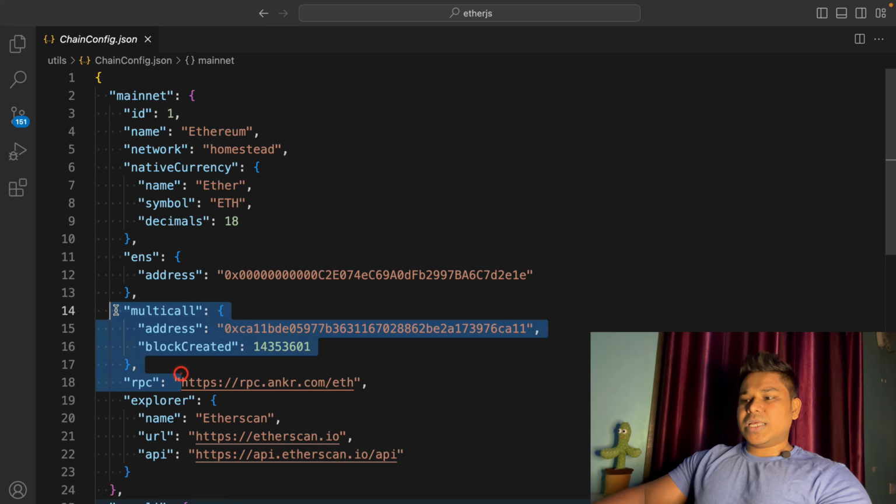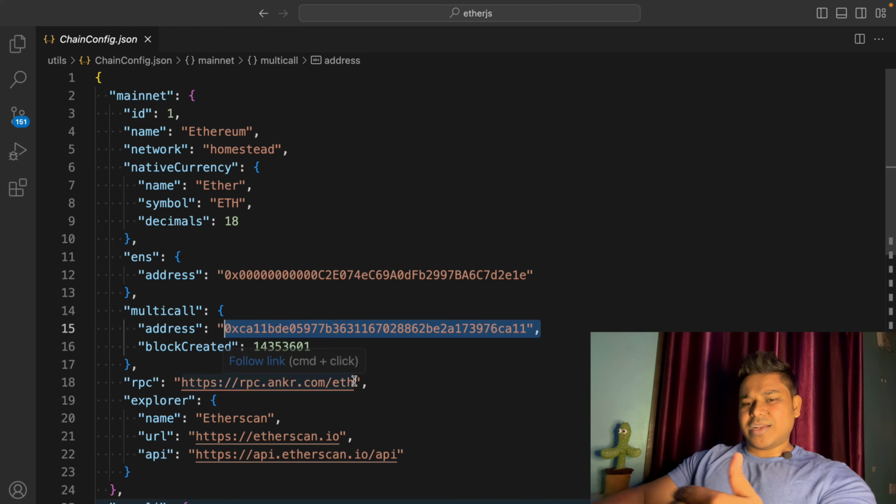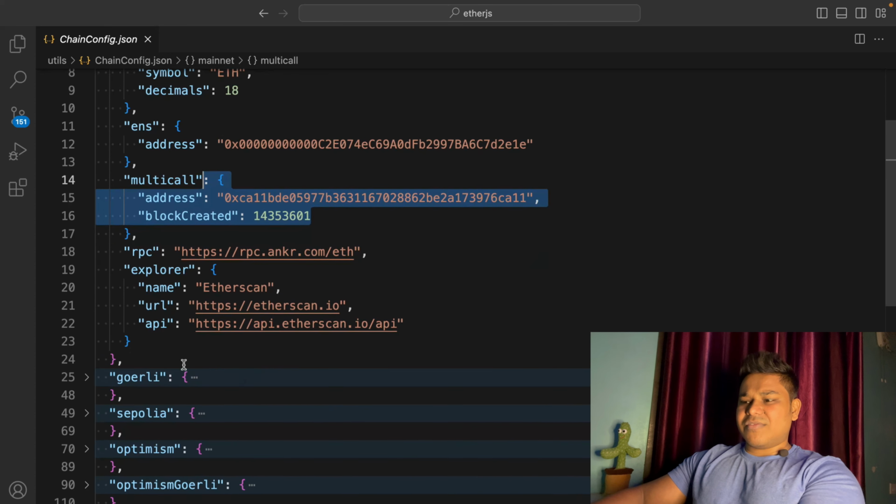Here we have the multicaller. So this is the exact information you have to provide. This is the address which I have given, and here we have the created block. You can provide any particular address for any particular transaction which you want to assign. I'm going with this hardcoded value, but you can make it dynamic. And here we have the important part.